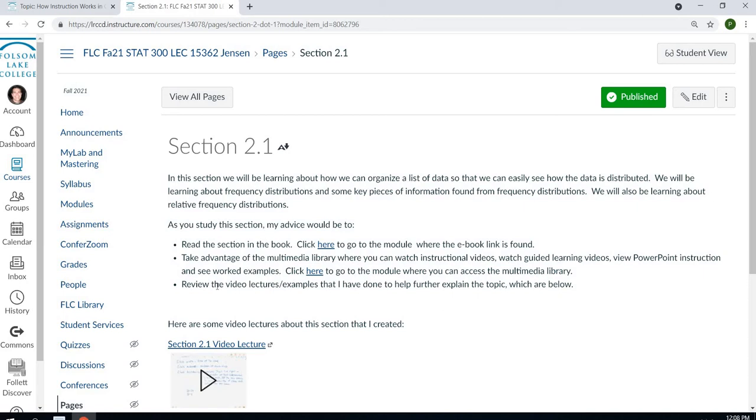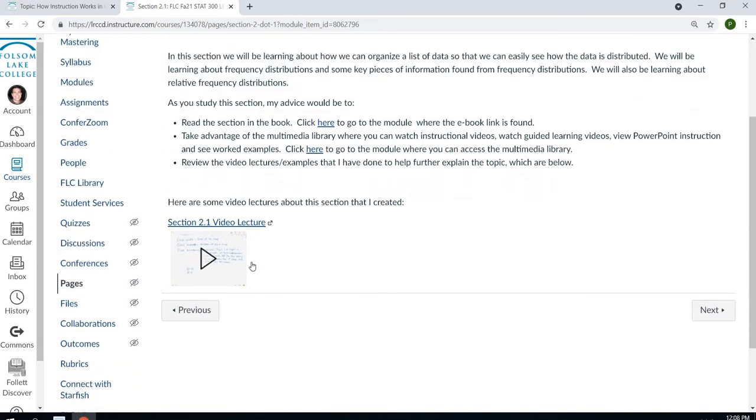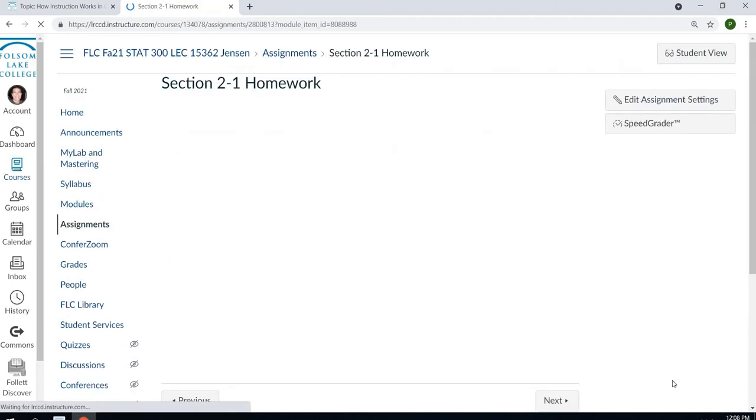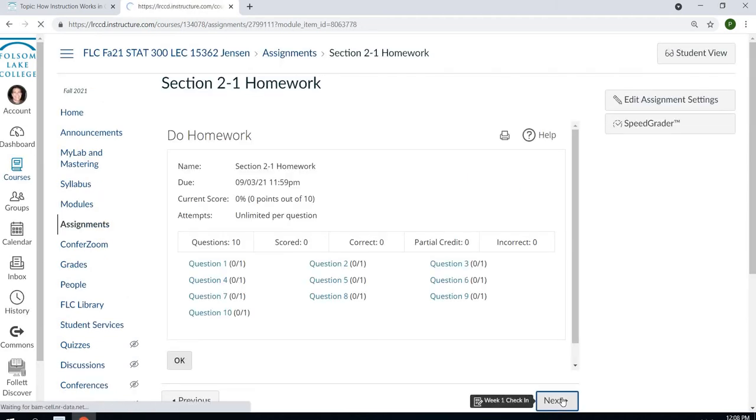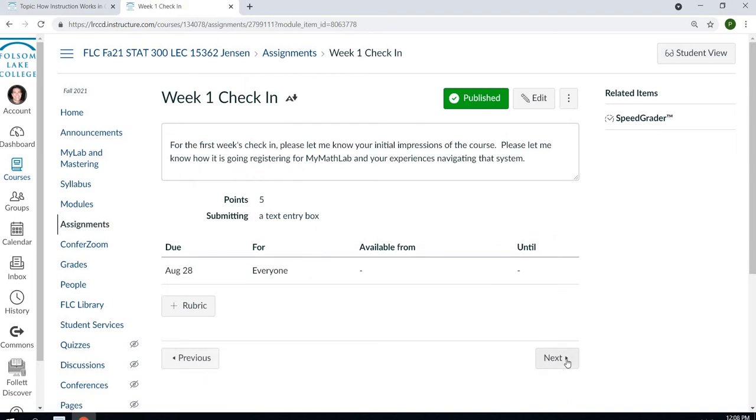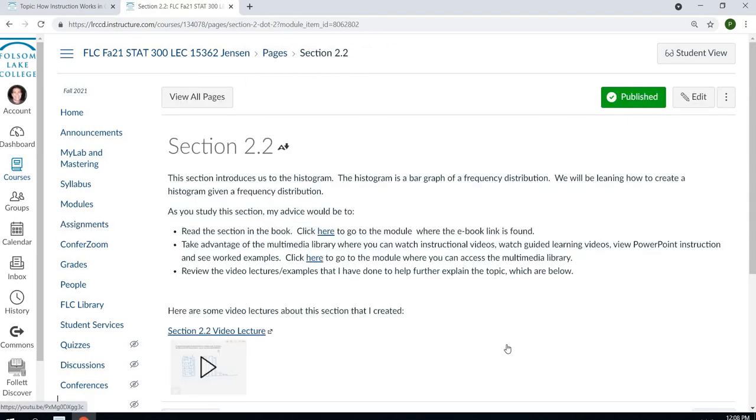a different module where the ebook is, as well as the multimedia. And I just want to show you that. But with each section, I've created my own video. So in addition to anything MyMathLab has, I have my own video on the section, right? And so if we go to, this is the homework, so if we go to section 2.2, which is here, you can see I have a 2.2 video lecture that's in my voice, handling problems I feel are similar to the homework.